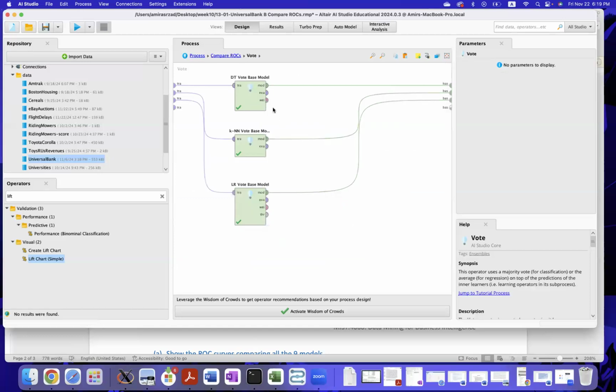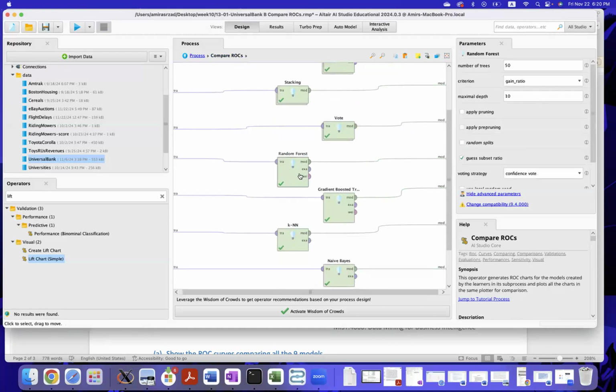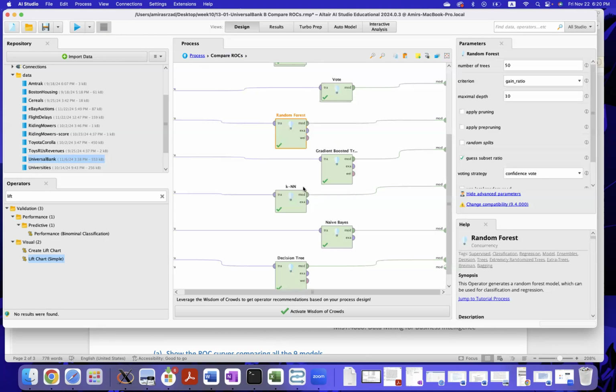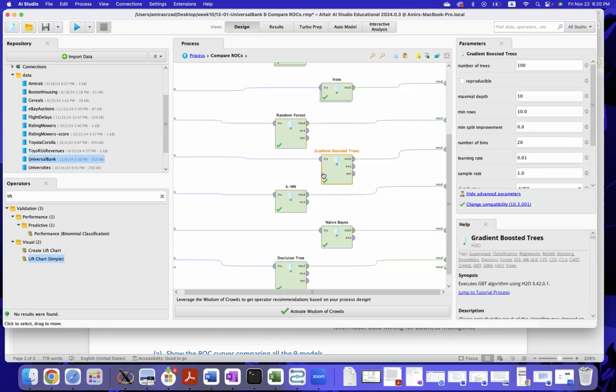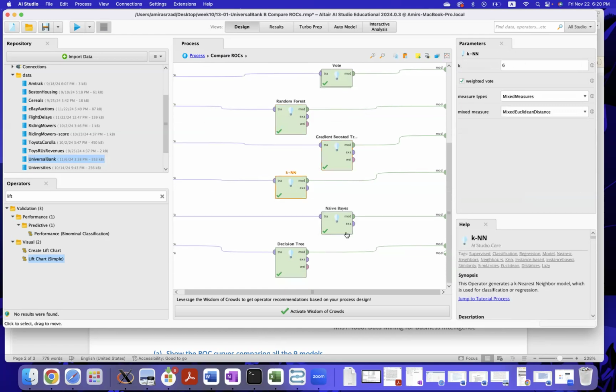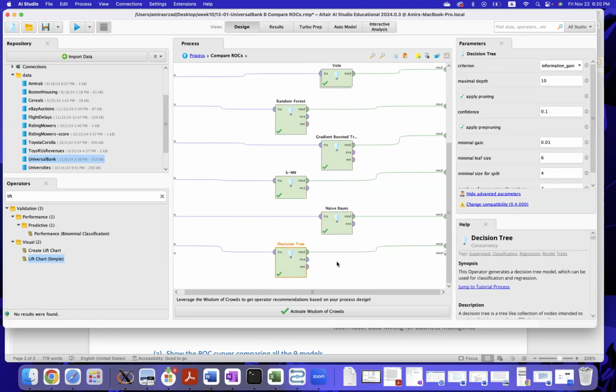And we have a simple voting method, which just uses the majority rule of these three basic learners. And we have random forest. So random forest is a well-known machine learning model. In this example, it uses 50 simple decision trees, and then combines their decisions to make the final decision. We have gradient boosting as another powerful boosting method. And we have KNN, naive Bayes, and decision tree as other weak models.